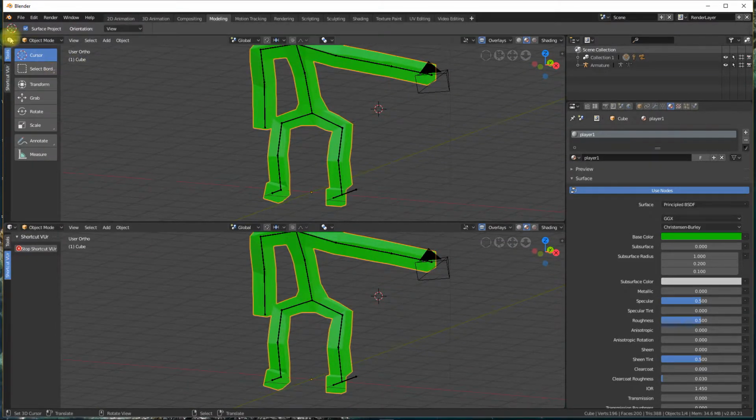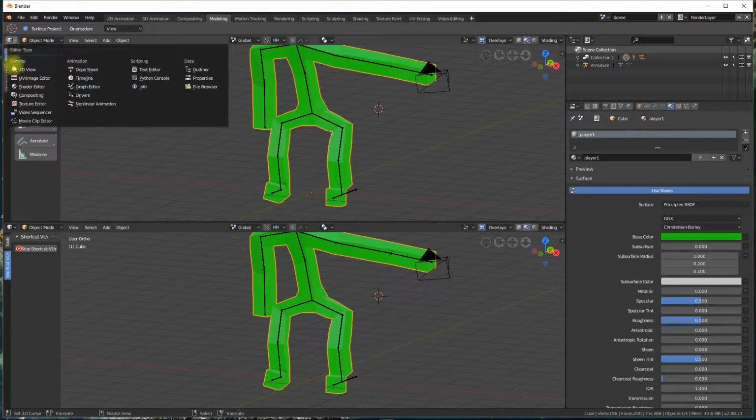And then this view up here I'm going to change from being my 3D viewport, which is what it is, to being the shader editor. Now if you've used previous versions of Blender, they've changed the name of that.